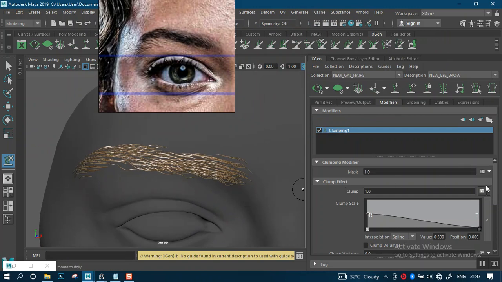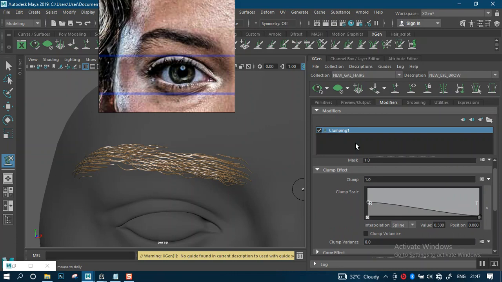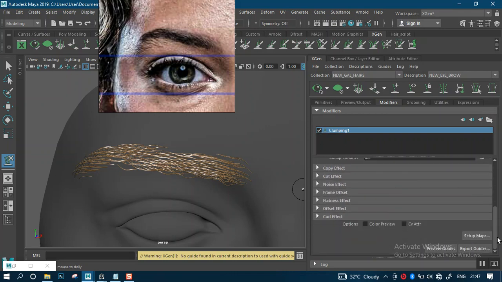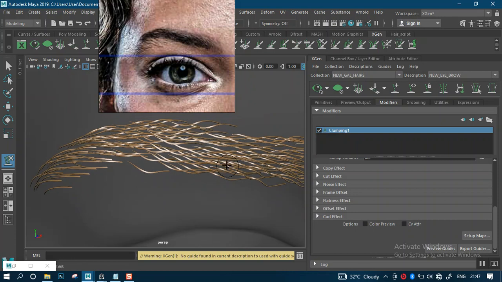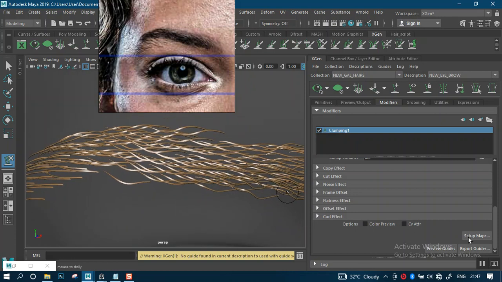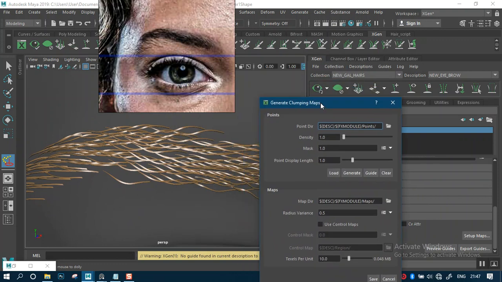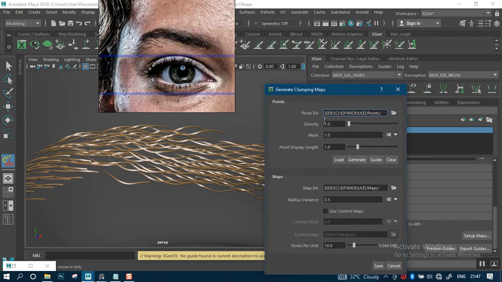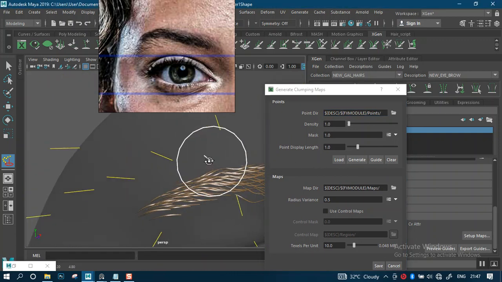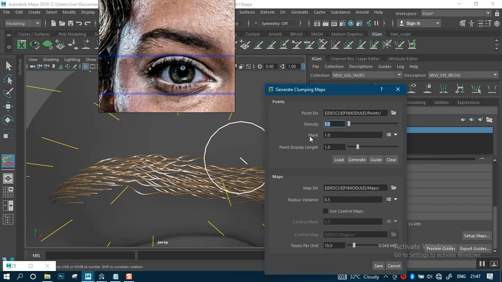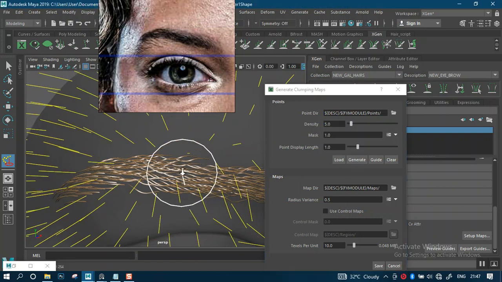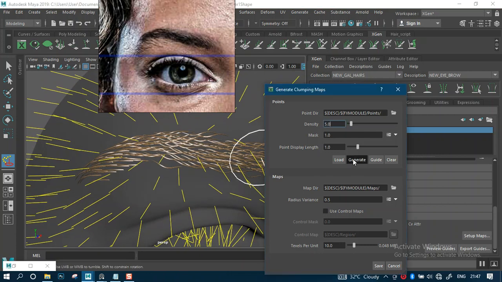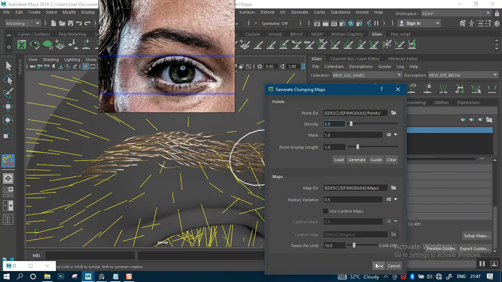To start with, after adding your clump modifier, just go down. Let me zoom in here. Go down to setup maps. So we want to generate some clumping in here. I'm going to leave density at 1 for now and click on generate. This is just too low. Let's hit 5. We generate around 5. 5 should be fine. It generates. Click save.